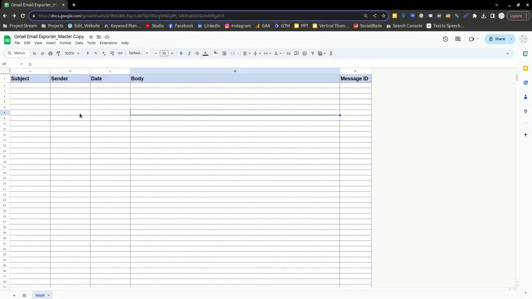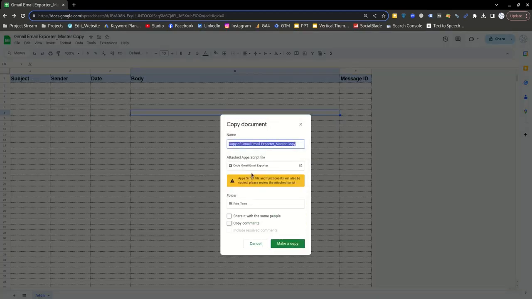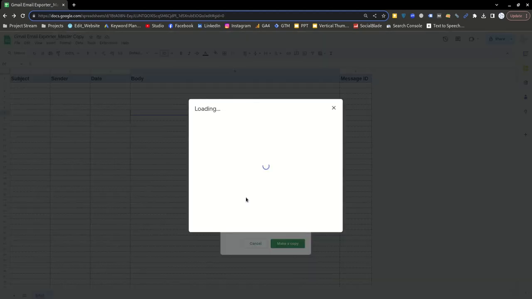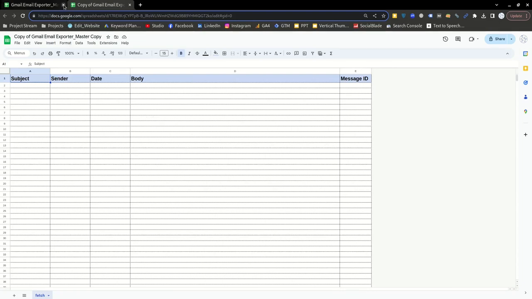Once you get the view access of this sheet, click on File, then click on Make a Copy and click on Paid Tools here. And with this, click on all locations and click on My Drive and then select. So this copy will be created in your drive by default. And click on Make a Copy now. Once you have your copy opened, close the original sheet.